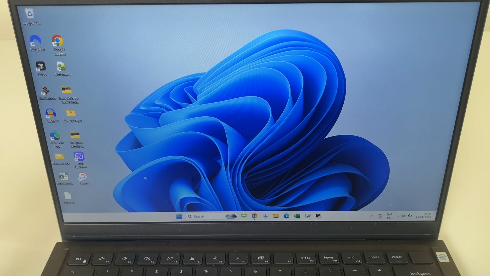Hey there, here's how to screen record your Windows 11 computer, and best of all, it's totally free.